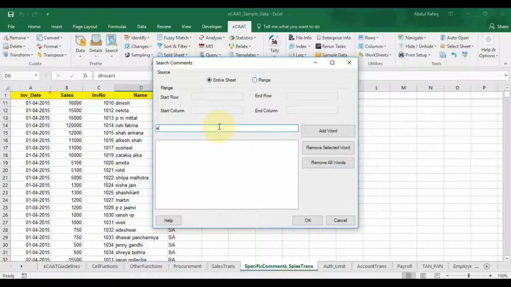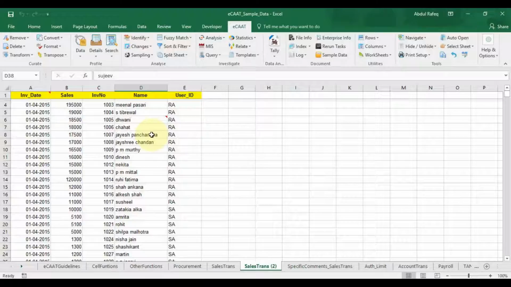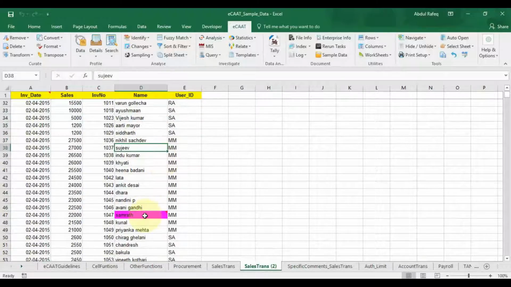For example, click add word. The user can use the remove selected word to remove the selected topic, or use the remove all words to remove all the topics. Click OK. The comments are highlighted as shown in the file. Let's move on to the next function under search.